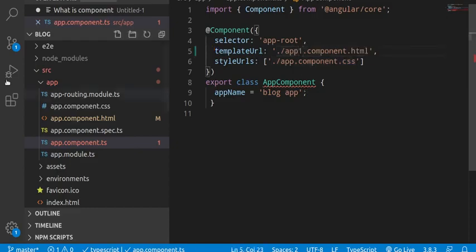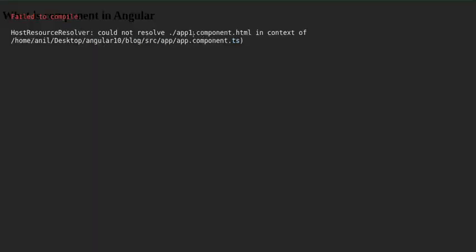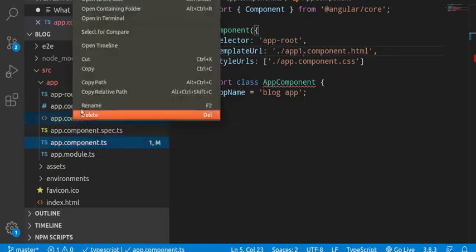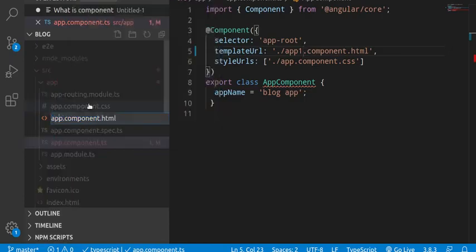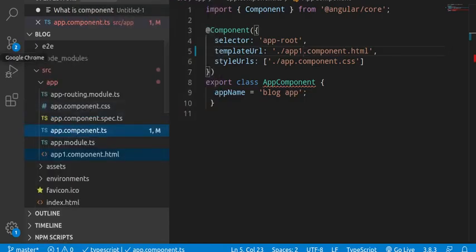And now if I just look here, you can see that we cannot resolve this file, right? And if I just make a change here also, app.1, now it will work fine, right? So in that way you can also change this file. If you just want to change the name or anything, then you can also make a change here, right?